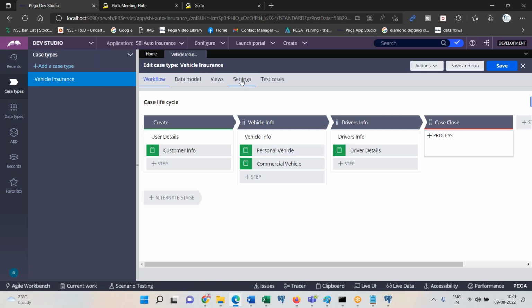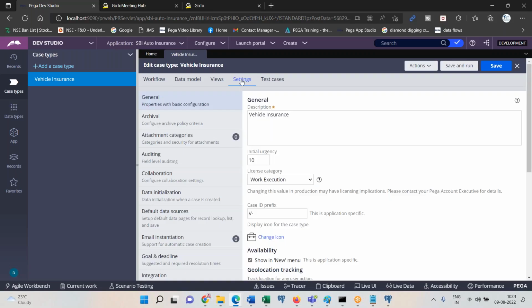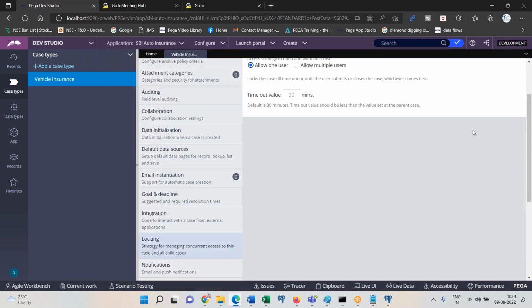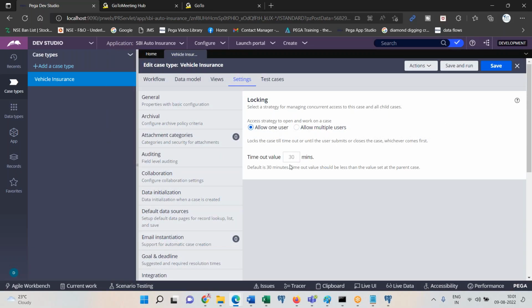But look at here. If you go to the settings tab of the case type, you see locking. By default, you see the default locking. What is the timeout value? 30 minutes. The timeout value of 30 minutes is what you are seeing there. For an idle session, all the locks acquired will get released after 30 minutes.